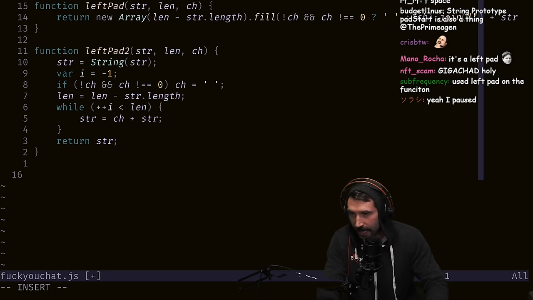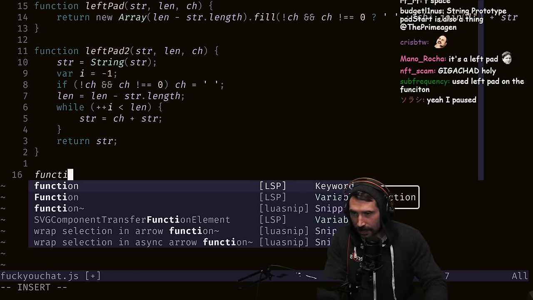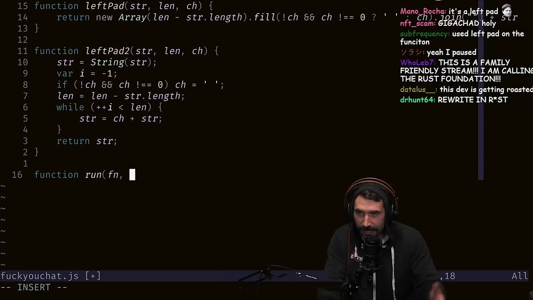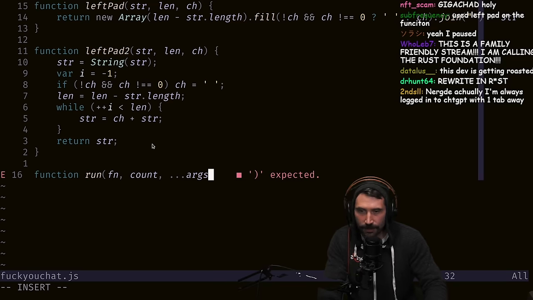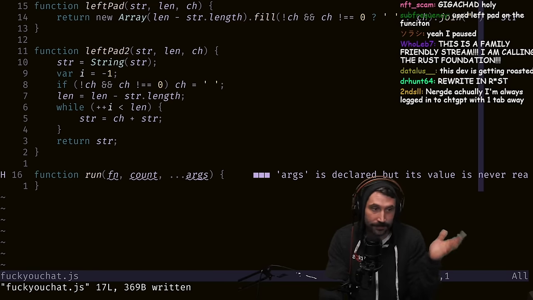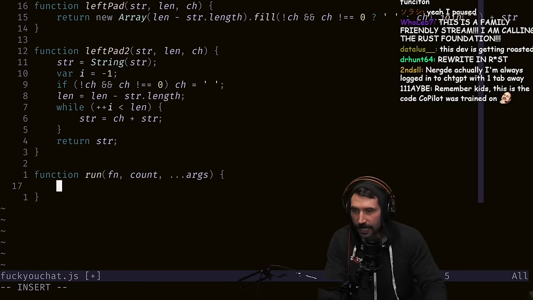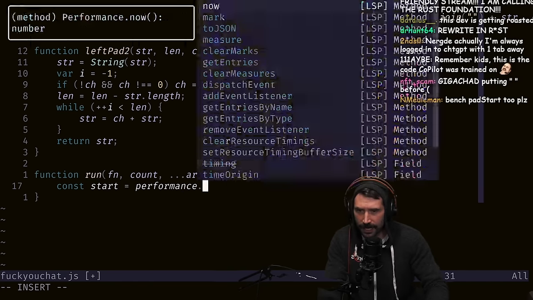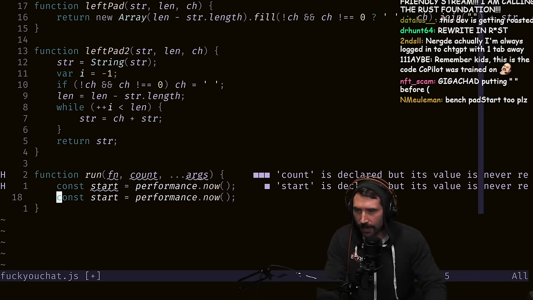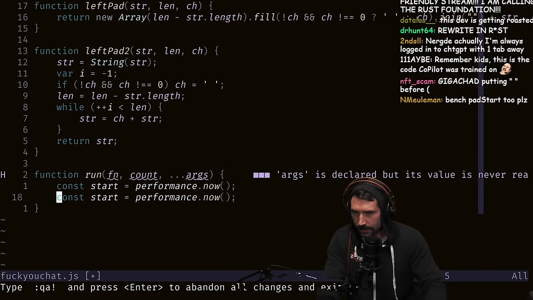So now we need a function run that takes in a function to run. It has the args, and then we also want a count, and we want the args to be passed in. There we go. This is looking pretty dang good. And then we're gonna go like this: const start equals performance.now(), bam. And then we're gonna go like this. Whoopsies.